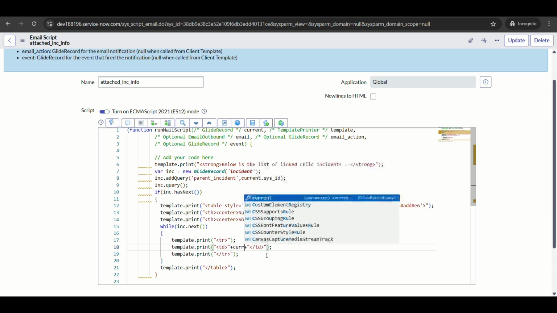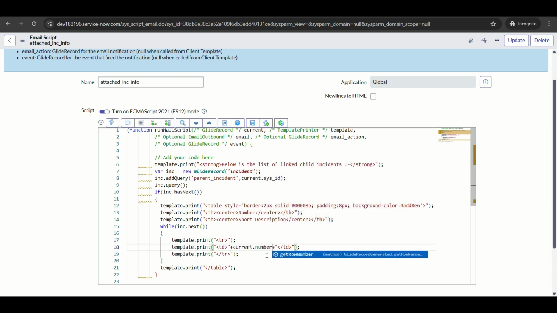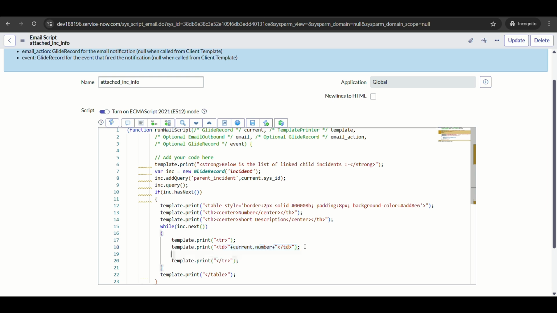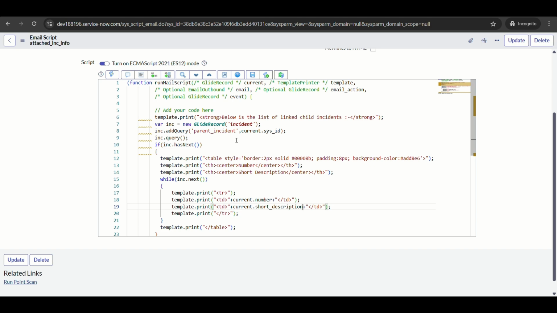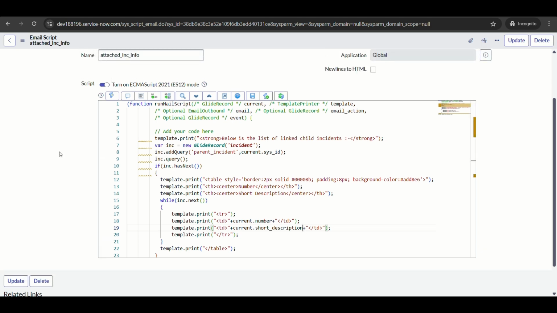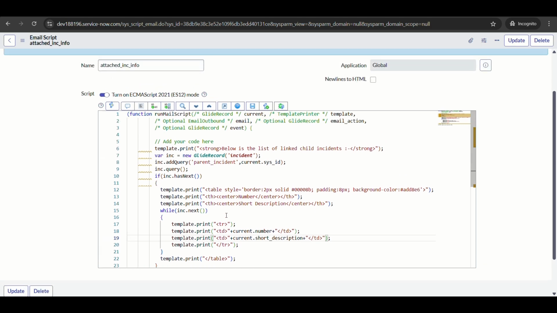So content of the row is simple, like I said, it will include current.number. Okay, and similar thing I have to do, but for short description. So I will change it to short description. Okay, and then the row ends, and I feel this is pretty good. Now the table has also ended. I feel this is pretty good.